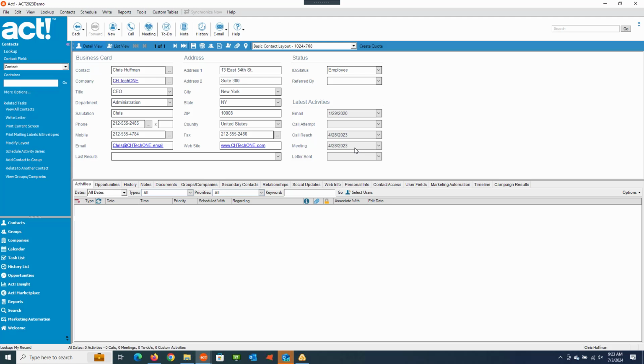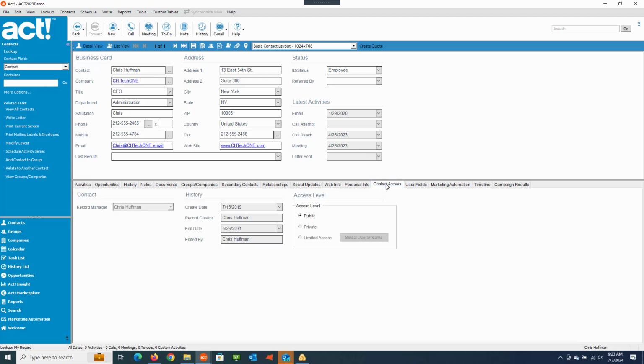To take it a step further, I'm going to come down to the Contact Access tab, and I want to show you that there's a couple fields here that you should be aware of. Under the History area, there's the Create Date field. There is also the Edit Date. And the Edit Date field, to me, is one of the most important fields in Act, because what it can do for you is give you information on when the contact was last edited. Because you can see when it was last edited, this allows you to find contacts that have not been edited in a while, according to Act. Meaning, maybe these contacts are just hiding in your database and you want to bring them to your attention.